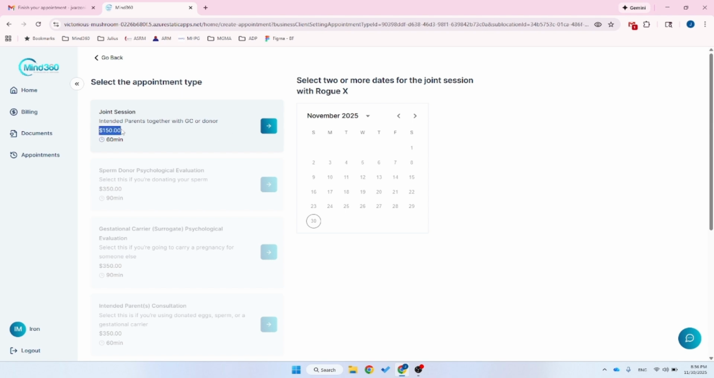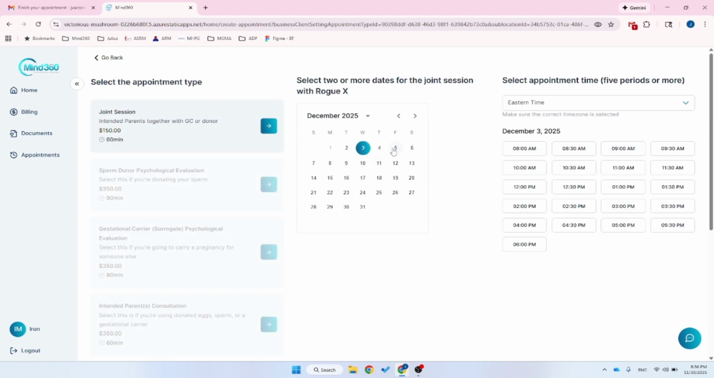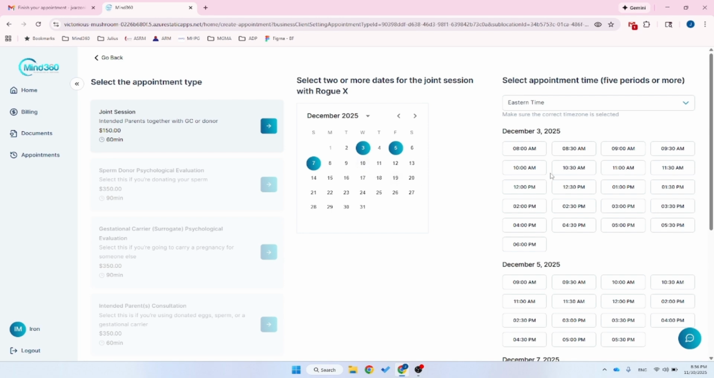The system knows if they're responsible for billing for that appointment. In this case, they are. If it is set up for you to pay for that appointment, this won't even show for them. And so the appointment is pre-selected already. All they gotta do is start selecting days. It explains at the top too: select two or more dates for your joint session with Rogue, which is here the name of the gestational carrier in this case. So they select 2 days, let's say 3 days here. So they selected 3 different days, and then they can start selecting times.